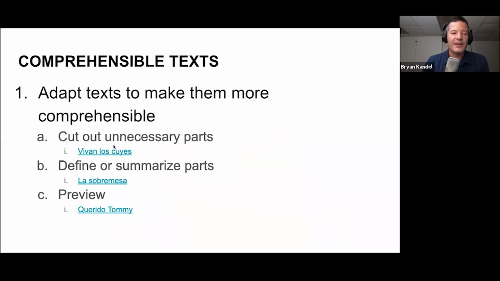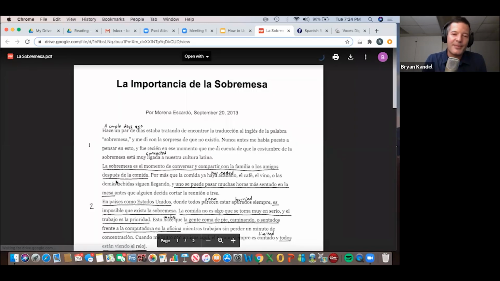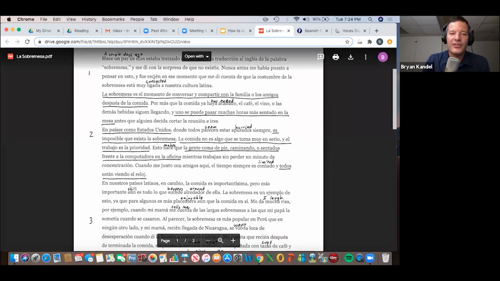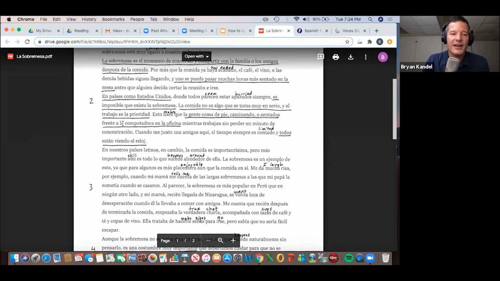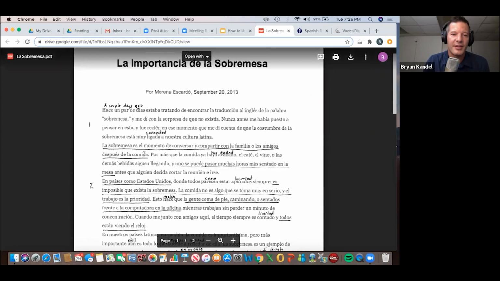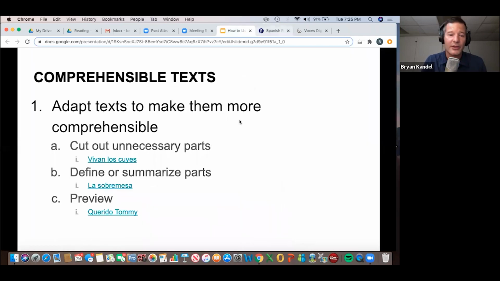I mentioned this a minute ago. We can cut out unnecessary parts. Maybe we're going to skip or summarize some parts. We can define and summarize some parts. Let me show you. This is not a novel. This was an article. And this would depend on what kind of access you have. If you have access, you can adapt and edit a text. But just writing in some definitions, underlining, numbering paragraphs so students can see, you can talk about different paragraphs and point things out. If you can just add some things to the text, that goes a long way in making it comprehensible.